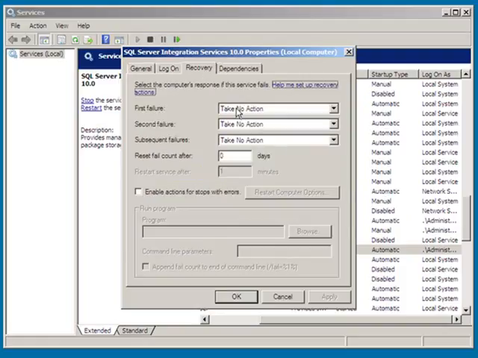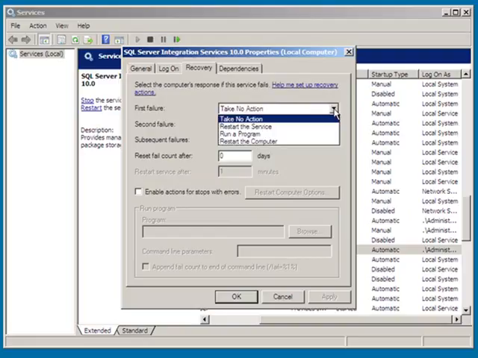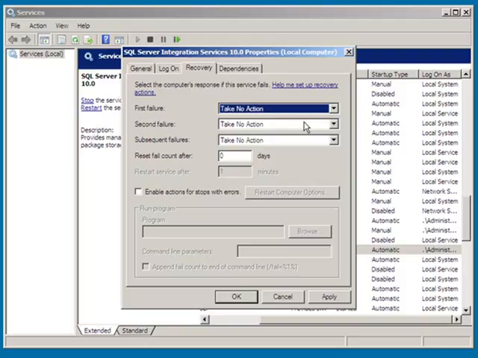You can also set things such as recovery in the event of failure when running a job. Currently it's set to take no action. Other options include restart the service, run a different program, so you can have some other application that runs to see what happened in your environment and maybe make some assessment of the environment. And you can also have it reboot your computer in the event of a failure. But by default, it's simply set to no action.